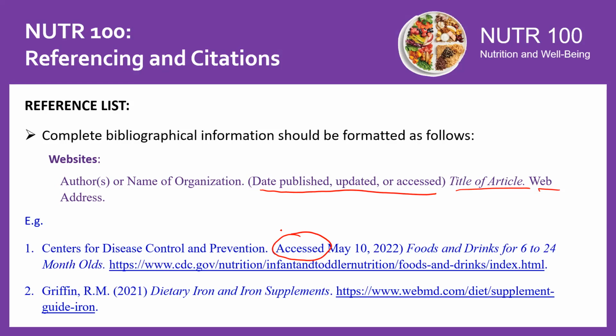The second one is a little different. We have an actual author, so Griffin RM, and a year of publication. So I put that. I can use the word published if I wish, or I can just put the year, and then have the name of the article and of course the web address.